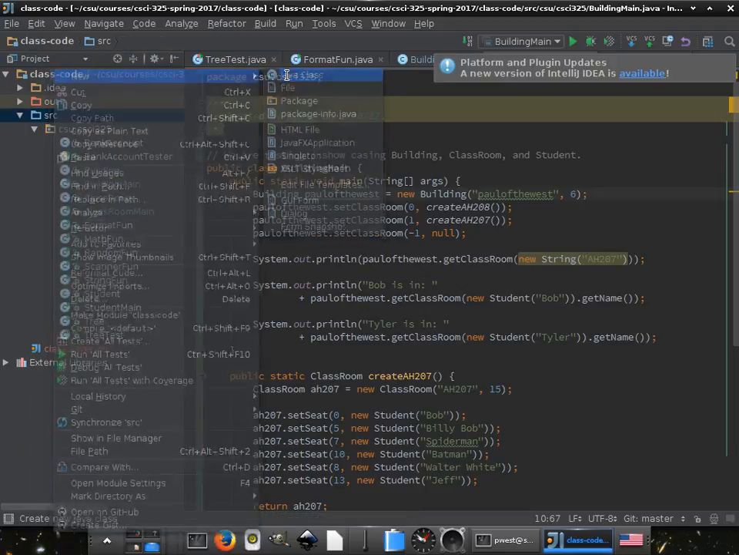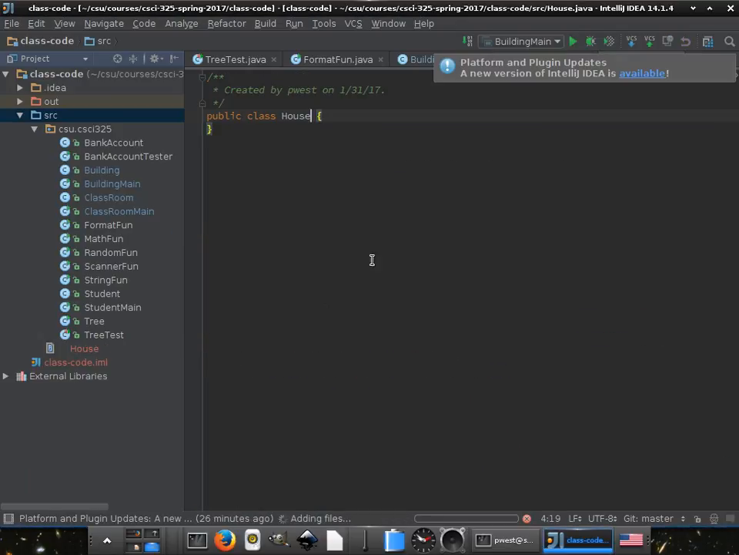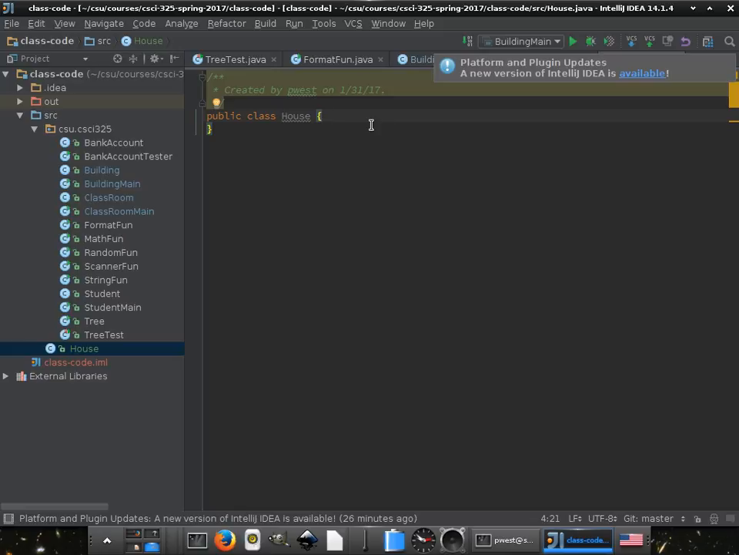New Java class: House. So if you have a house, we'll say some data members, I don't care what right now. What do you want to be able to do to a house? Build it. So that would be the constructor, right?